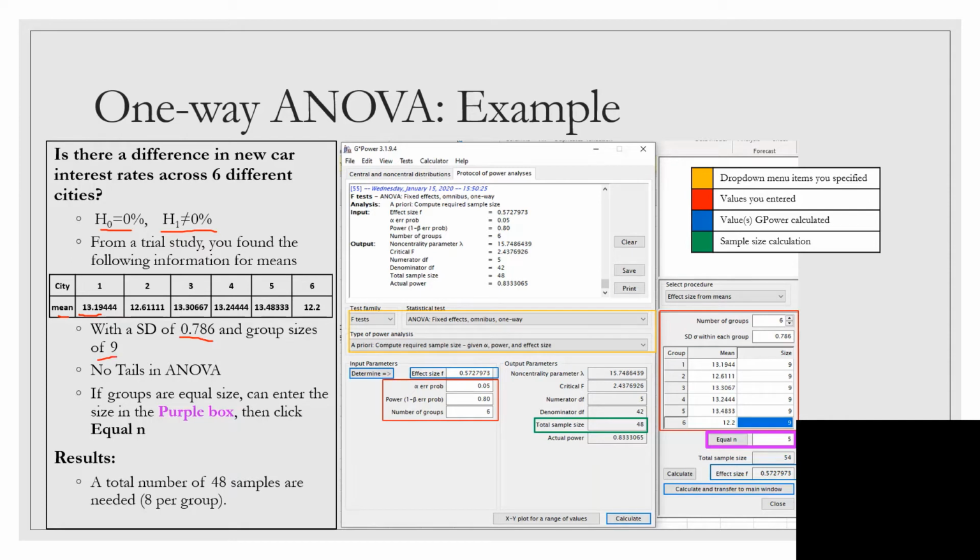We can enter all this in the determine box. So the number of groups is 6, the standard deviation. Here's the means of all of them, and then the sizes are all 9. You might notice here specifically there's no tails in ANOVA, so you don't need to worry about ANOVA tails. And then when you're calculating things here, if the groups are all equal sizes like ours are, you can actually enter that into this box, click equal n, and it will populate the sizes correctly.